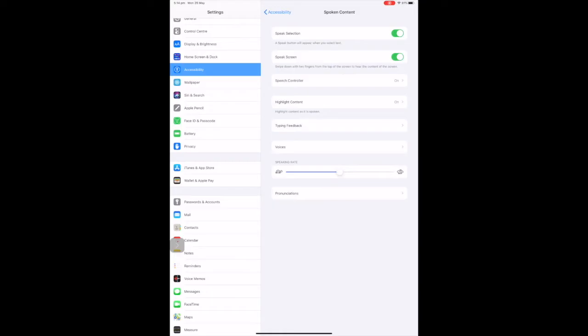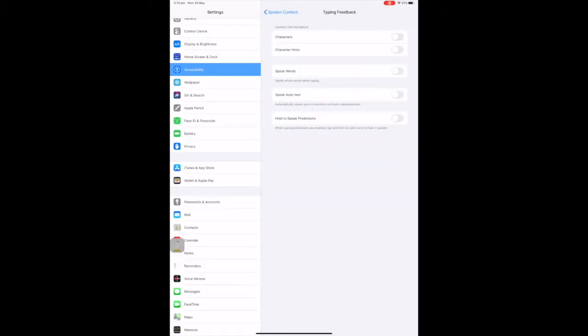All right, the last thing we're going to have a look at is typing feedback. And we need to make sure we turn on two things in this to make sure this is working. So I'm in accessibility and I'm in the spoken content menu and I'm going to tap on typing feedback. And you can see it says characters, character hints, speak words, speak auto text, hold to speak predictions. Let's have a look at hold to speak predictions and how this can be helpful to students. So let's toggle this one on.